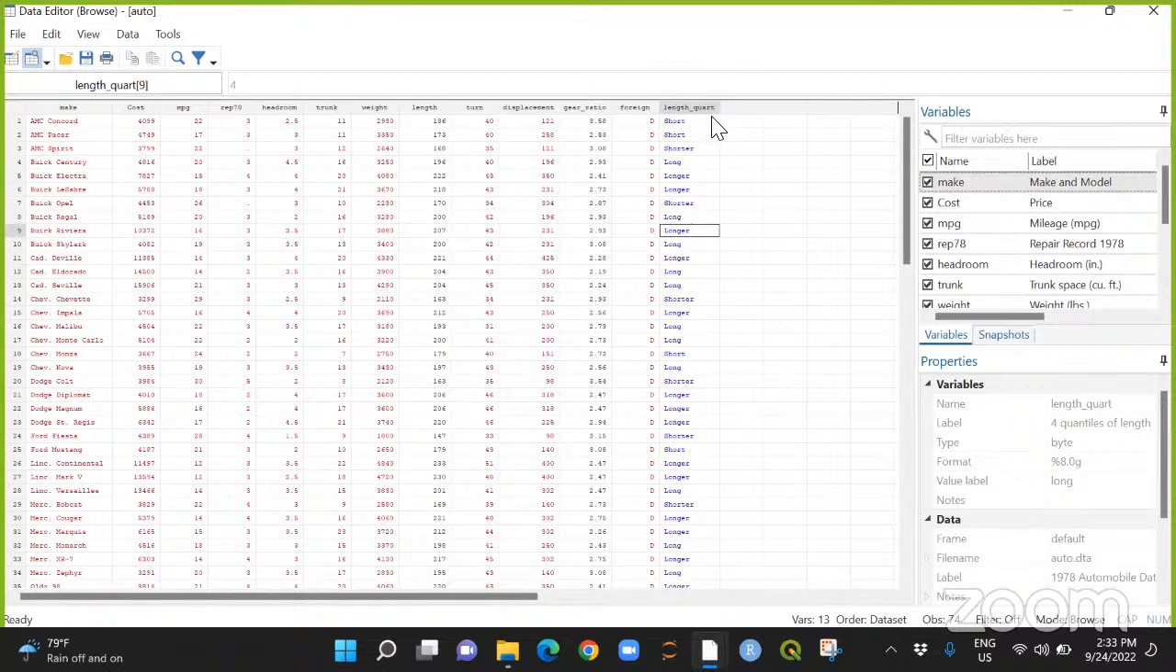This is called length subquart. Basically this mentions it's short, shorter, long, and longer. It's not very clear, is it? It's fine. So short, shorter, long, and longer, right? And if you can see, longer has value 4, long has value 3, short has value 2, and shorter has value 1. So what this means is that it's actually a numeric variable, but we have assigned value labels on it, which means it's a mapping basically, right?